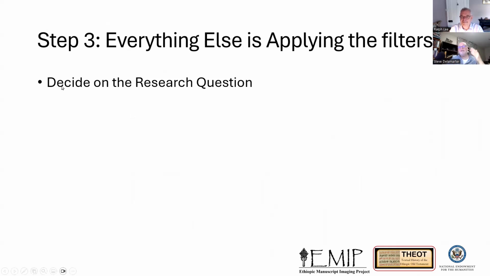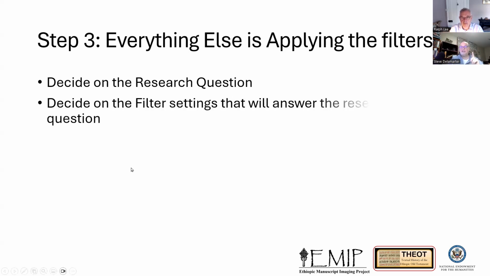You have to decide, first of all, what is the research question I'm looking for? I want to know how EA1 behaves. Okay, if that's your research question, then decide on the filter settings that will answer that research question. And in this case, you're looking at the filter that's attached to the EA1 columns and setting it to either low numbers or high numbers. And then you apply the filter. So this is going to be the process we're going to go through.